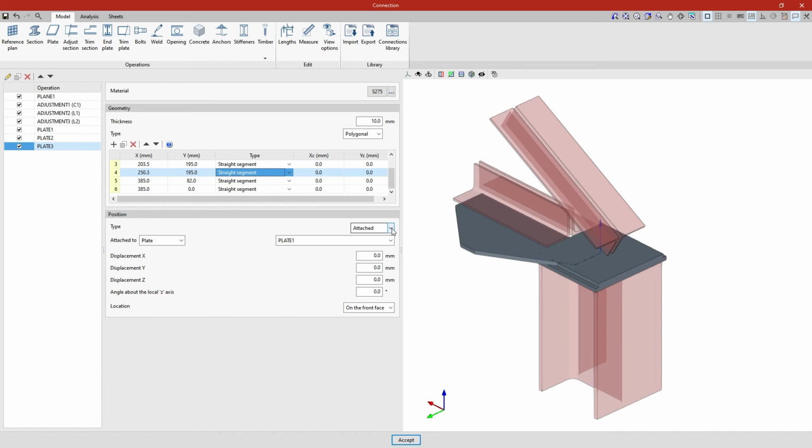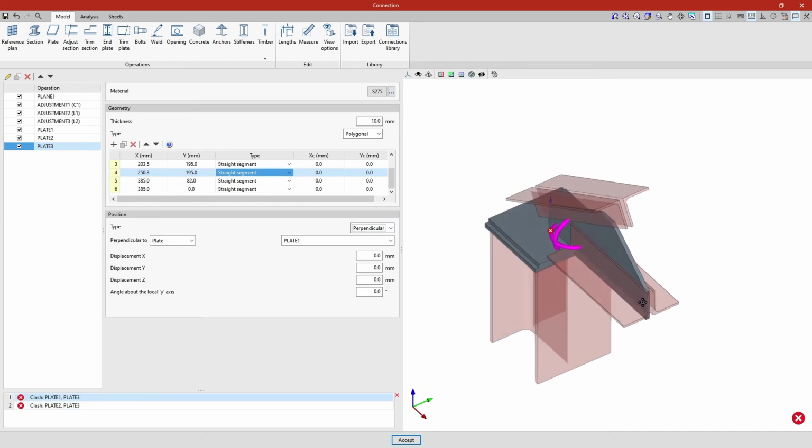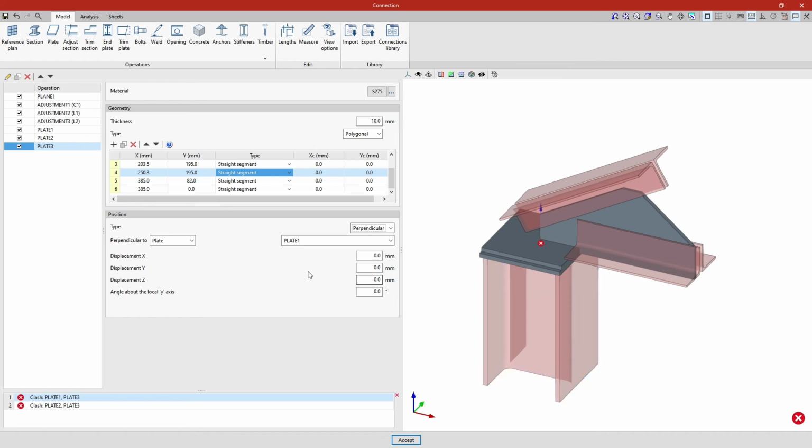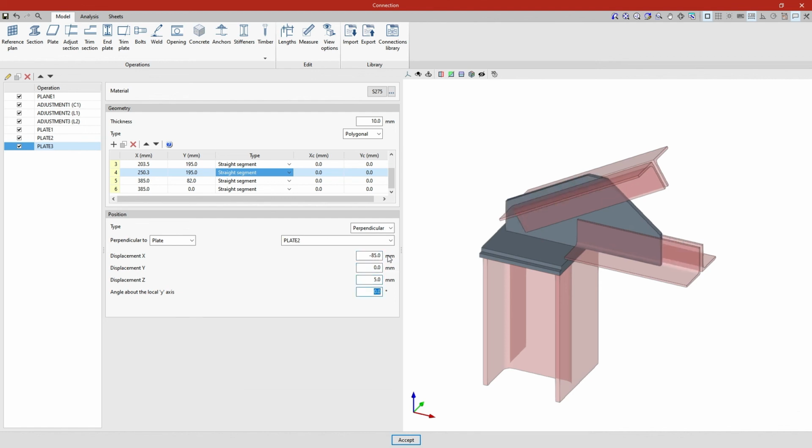Then, under Position, we select the perpendicular type. This way, we can indicate that the plate is perpendicular to the second plate, which we choose from the drop-down menu on the right. Finally, we set the displacements in X, Y, and Z to place the plate in the space. We can also enter an angle about the local Y-axis.